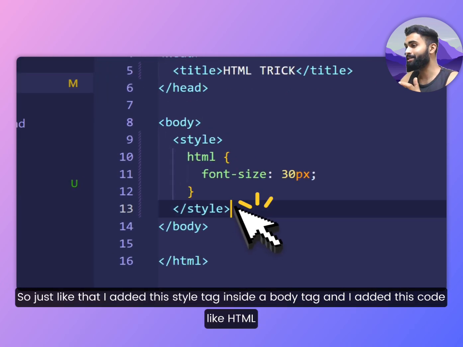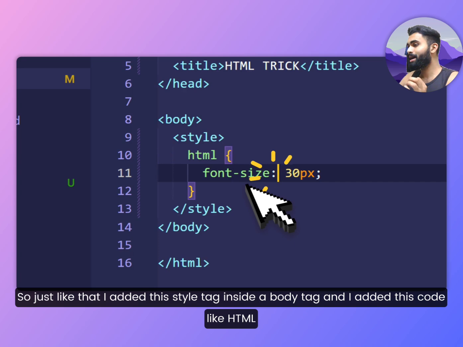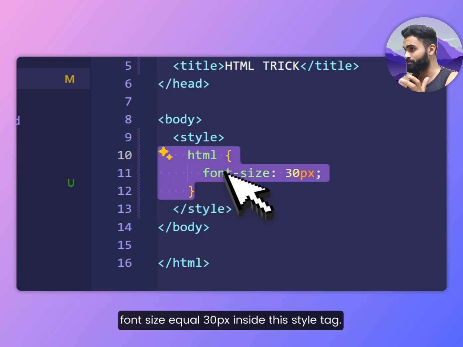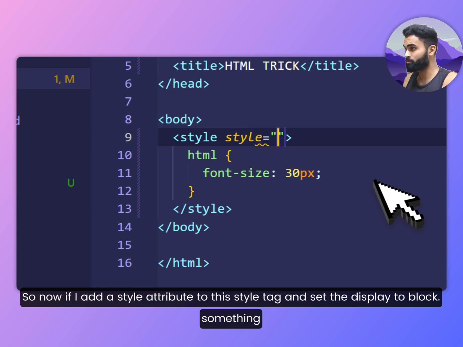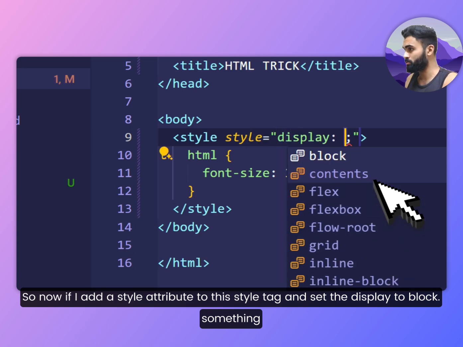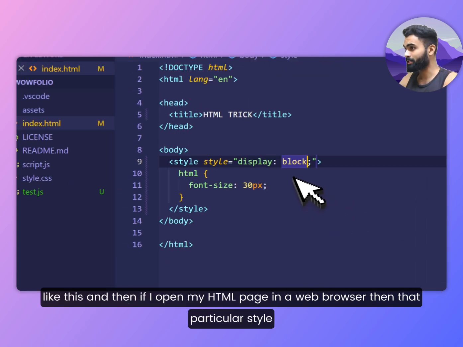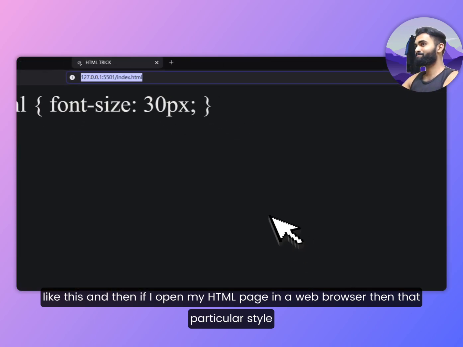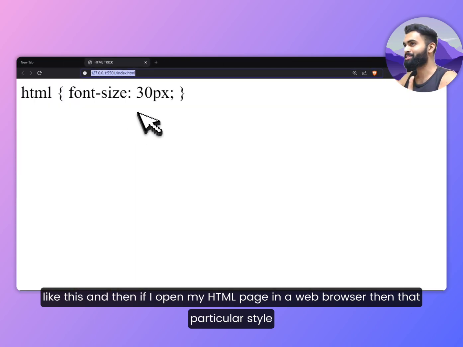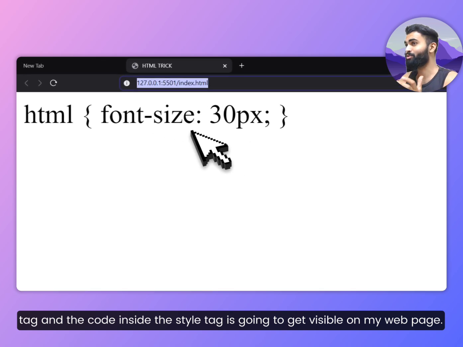So just like that, I added this style tag inside a body tag. And I added this code, like HTML font size equal 30 pixel, inside the style tag. So now if I add a style attribute to this style tag and set the display to block, something like this, and then if I open my HTML page in a web browser, then that particular style tag and the code inside the style tag is going to get visible on my web page.